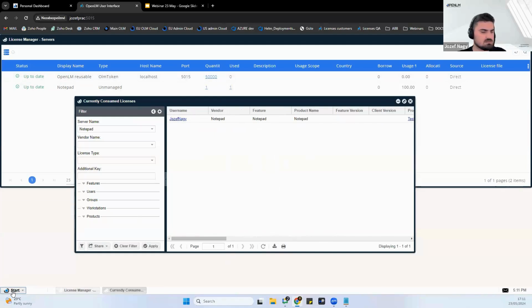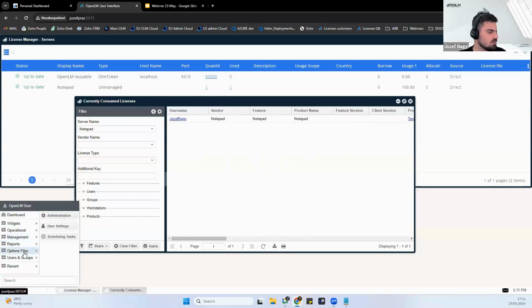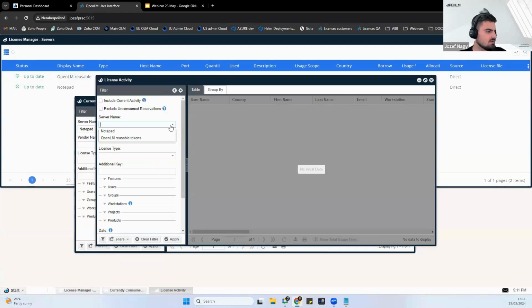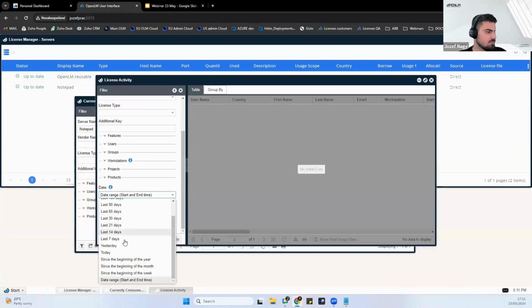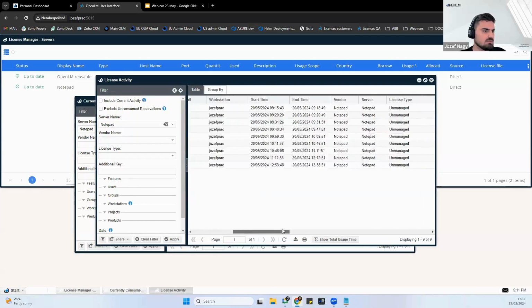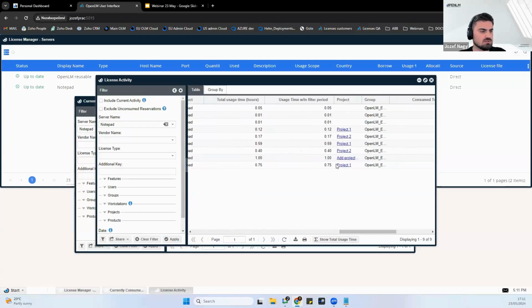So let's review some reports or how you can benefit from it. So basically, if I go to, for example, license activity, you can select the server. For now, it's Notepad. You can select, for example, last 7 days, and you can apply it. Now, in license activity, you can see all concluded sessions, all the sessions which ended, and you will have information about the project. So you can see which sessions were allocated to which project.